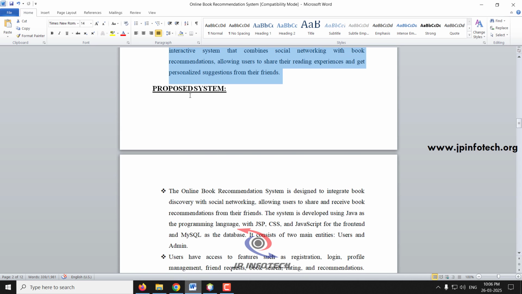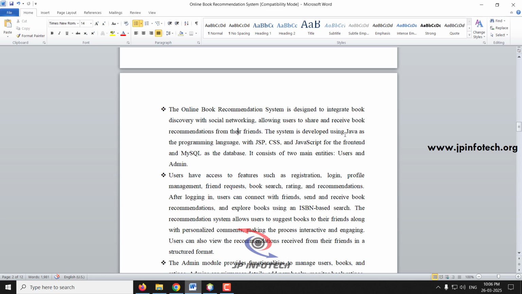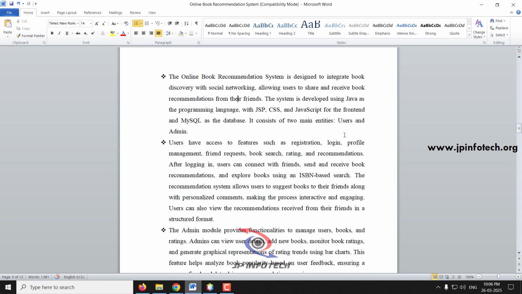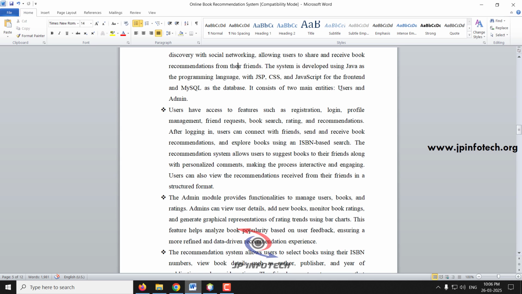Coming to the proposed system, as mentioned, we are going to develop an online book recommendation system by integrating book discovery with an online social network, so that users can share their views and also receive book recommendations from their friends. This system is developed using Java, JSP, CSS, JavaScript and MySQL. The two main entities of our system are users and admin.